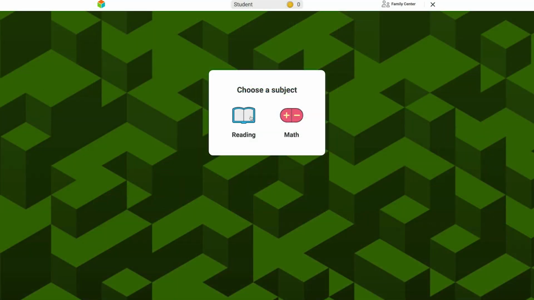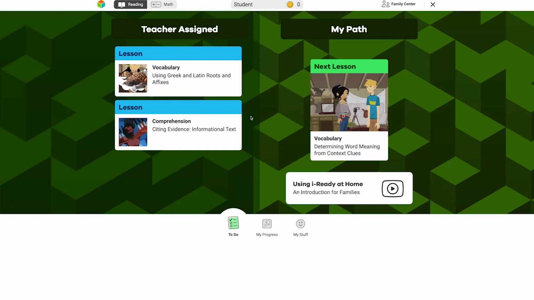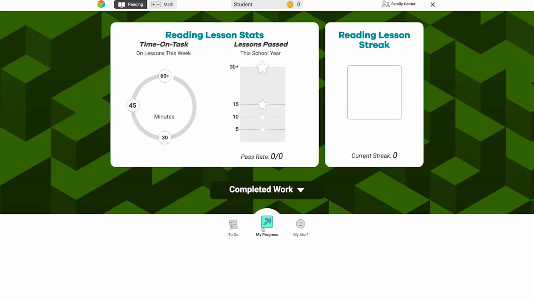Once the diagnostic has been completed, students will have lessons to do in their to-do section of the reading and math courses. On the left-hand side will be teacher lessons, and the right-hand side will have My Path lessons, which are lessons based on the results of the diagnostic. In the My Progress section, students will see where they are with their lessons, and they can click on Completed Tasks to see past lessons that have been completed.